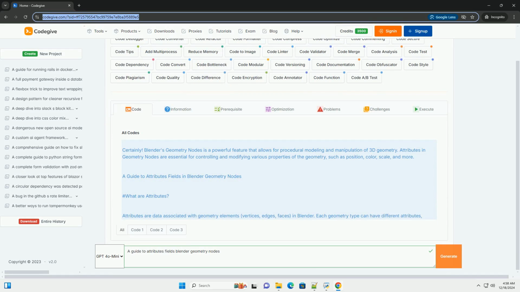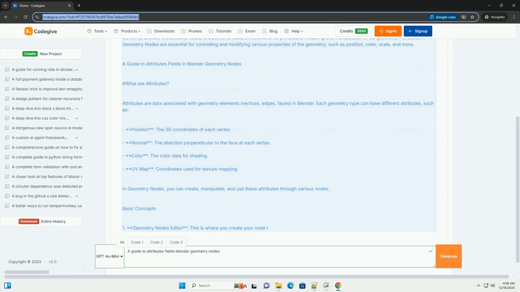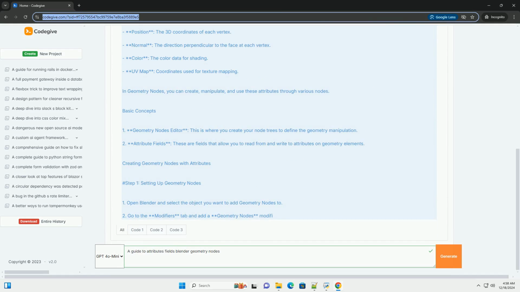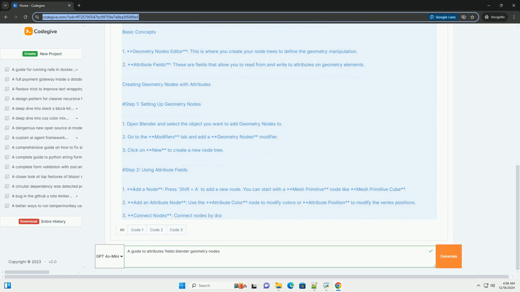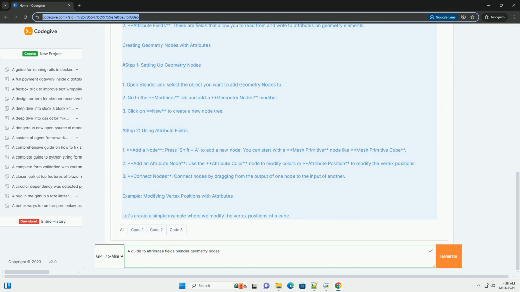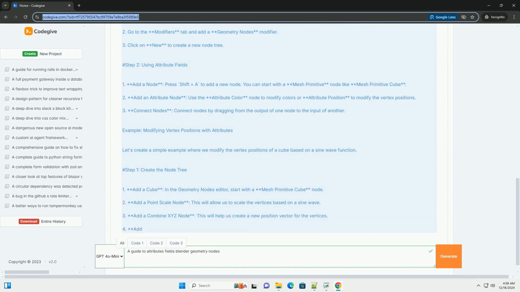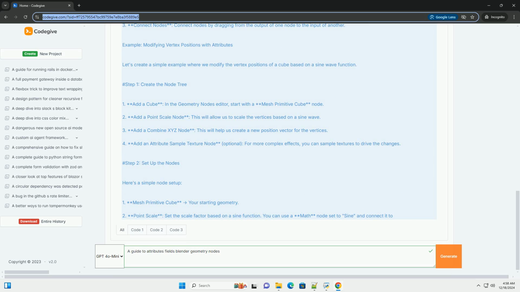Certainly. Blender's geometry nodes is a powerful feature that allows for procedural modeling and manipulation of 3D geometry. Attributes in geometry nodes are essential for controlling and modifying various properties of the geometry, such as position, color, scale, and more. A guide to attributes fields in Blender geometry nodes.